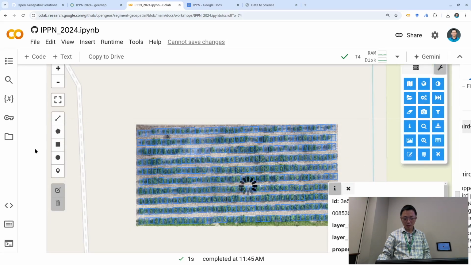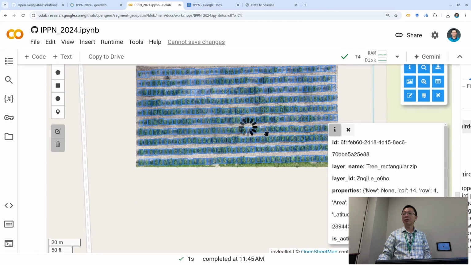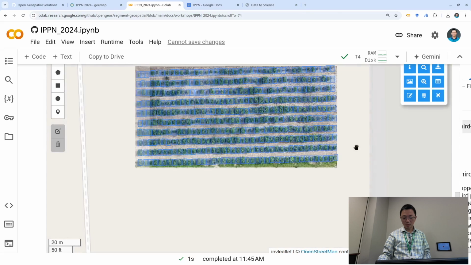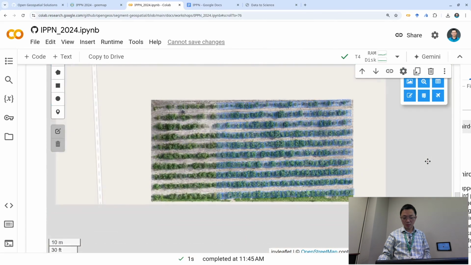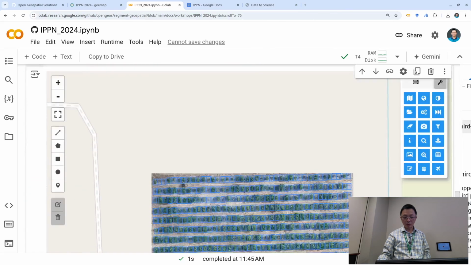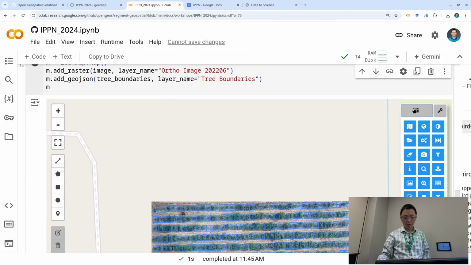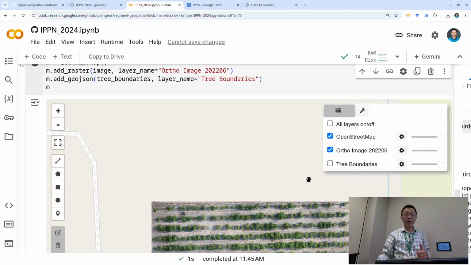You can hover your mouse, and you can see the lower right corner here, this dialog is changing. So basically you are seeing all the tree boundaries. If you don't need it, you can close it. And so, I'm going to move a little bit here. If the tree boundary is overwhelming, you can turn it off.